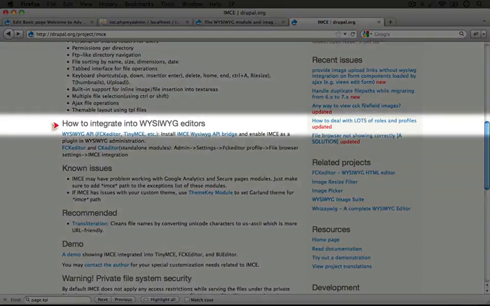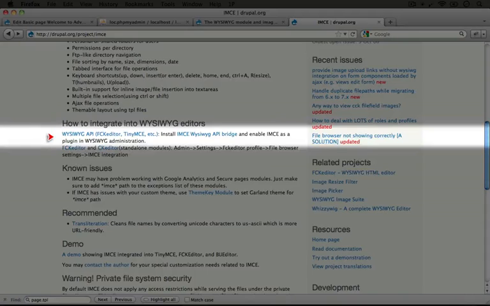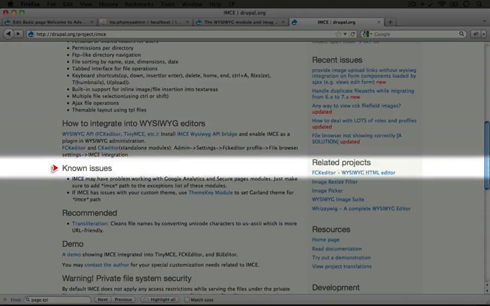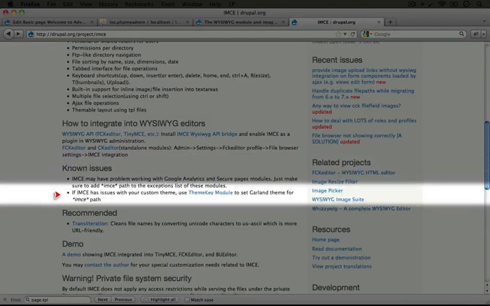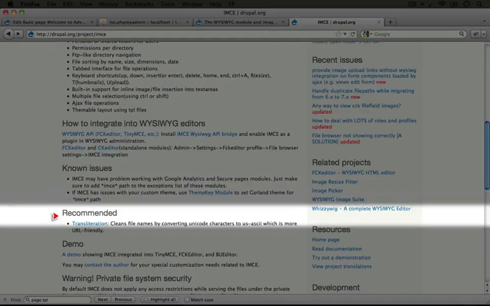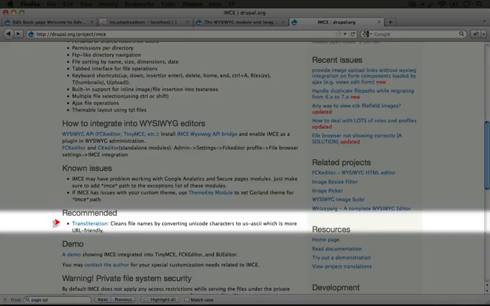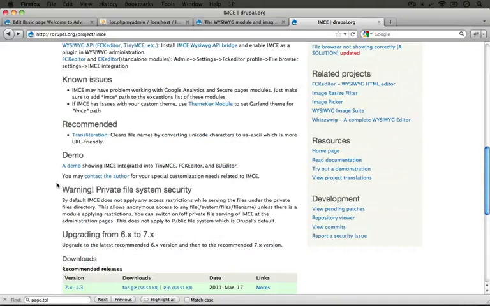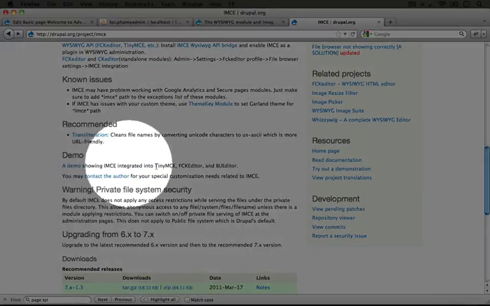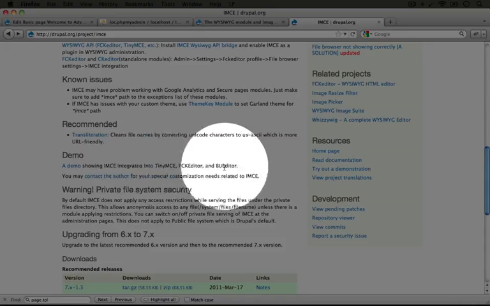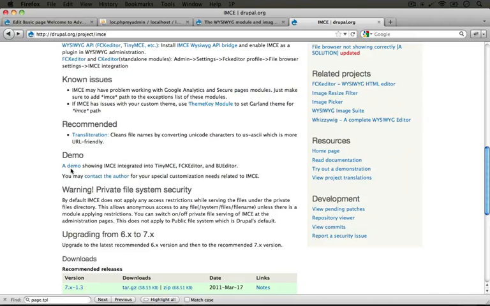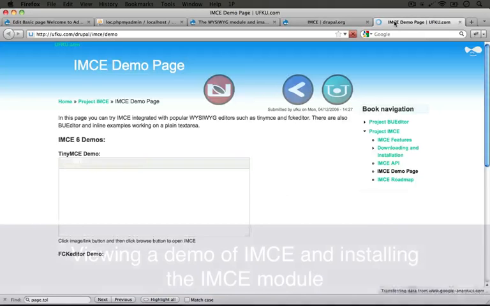Okay, so this looks like it gives some instructions on how to integrate WYSIWYG. There are a couple of known issues. Neither of these are really directed at what we're doing. Some recommended modules to install in addition. We can skip this for now. And it looks like there's a demo here to see IMCE integrated into various WYSIWYG editors. Let's go ahead and click this and take a look at it. I'm opening it up in a new tab.